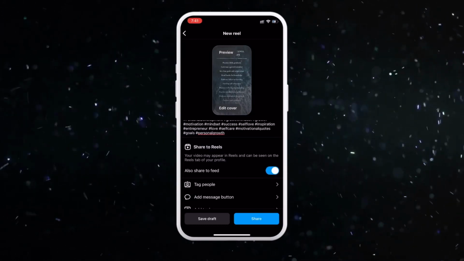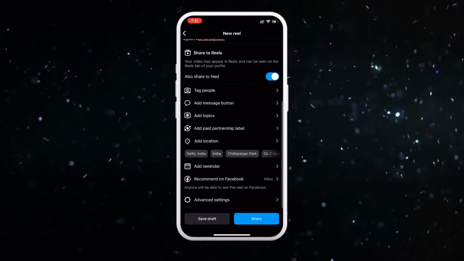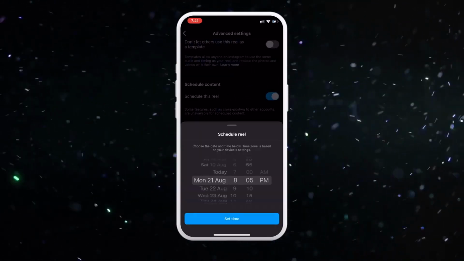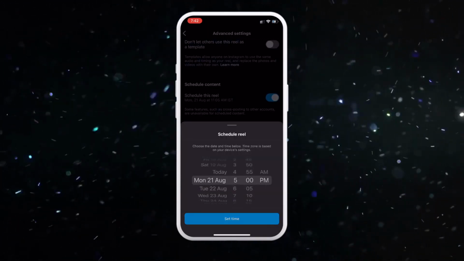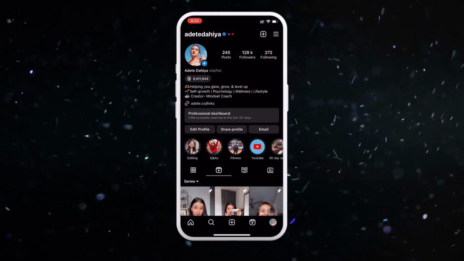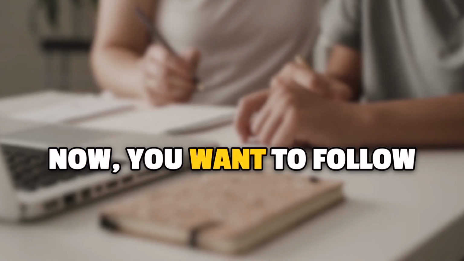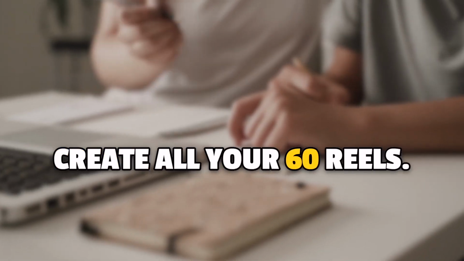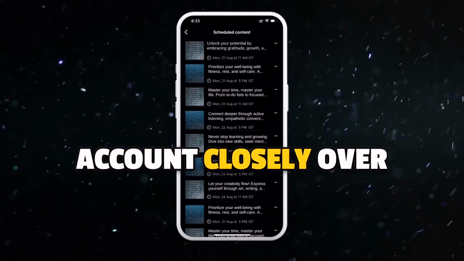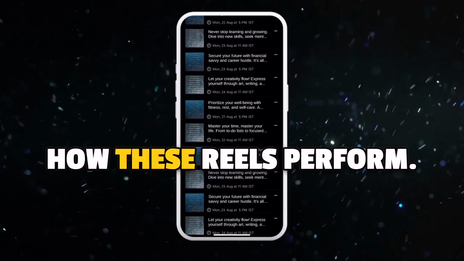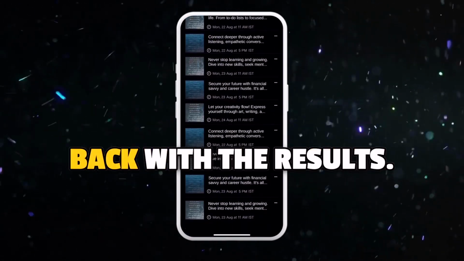Now, with our captions and our reels ready, we are going to start uploading, and we are sticking with posting twice a day at 11 a.m. and 5 p.m. And that's what we'll go ahead and do for our reels for 1 week. And this is what that looks like. Now you want to follow all these steps and create all your 60 reels. And while you do that, we'll monitor the progress of this account closely over the next month to see how these reels perform. And we will circle back with the results.